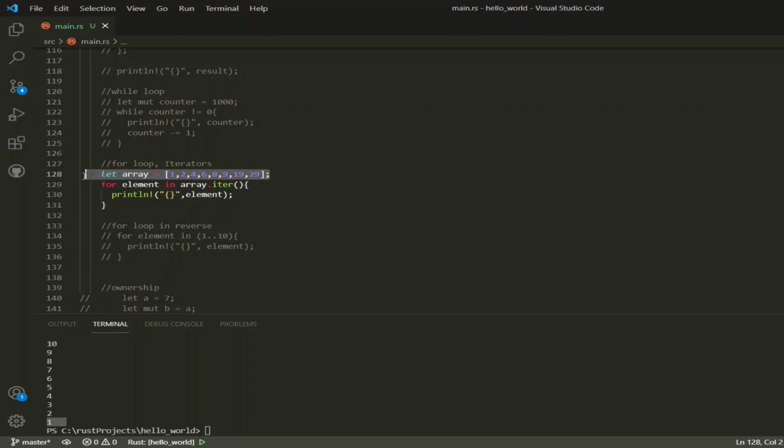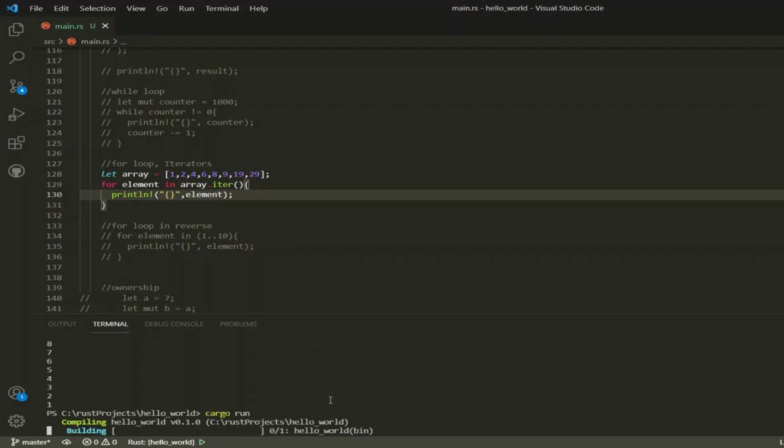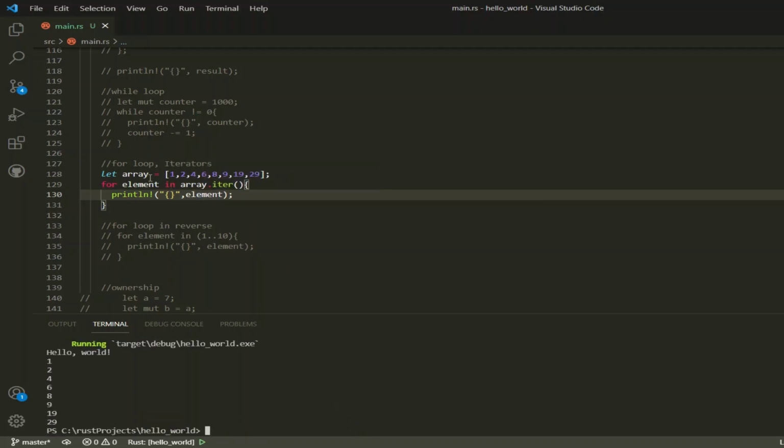So here we make an array. Then we're going to say for element in array.iter. So this will return an iterator for this array. And then it's going to put each result into element. And then we're going to print the element. So it's an iterator, not index based, it's position based.